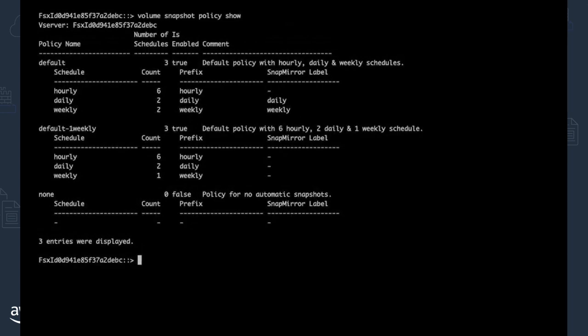Okay, so each volume that you create has a default policy named default that takes 6 hourly snapshots, 2 daily snapshots, and 2 weekly snapshots. It manages the retention, it manages the creation of the snapshot. So each volume we create inherits the default policy. You can always use the ONTAP CLI to delete the snapshot or modify the snapshot policy of an existing volume.